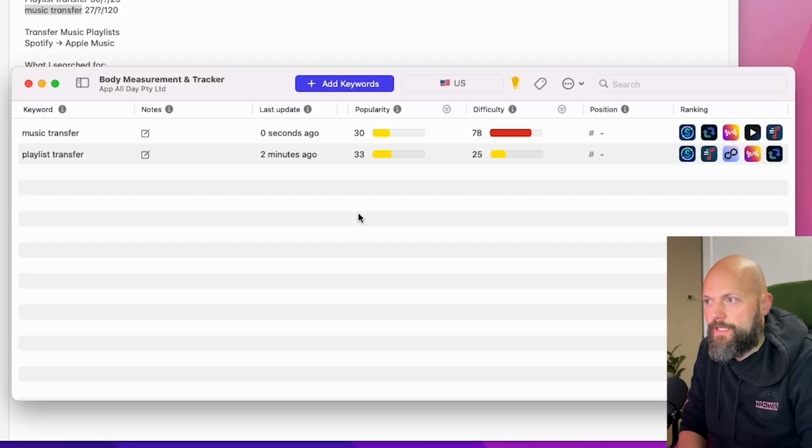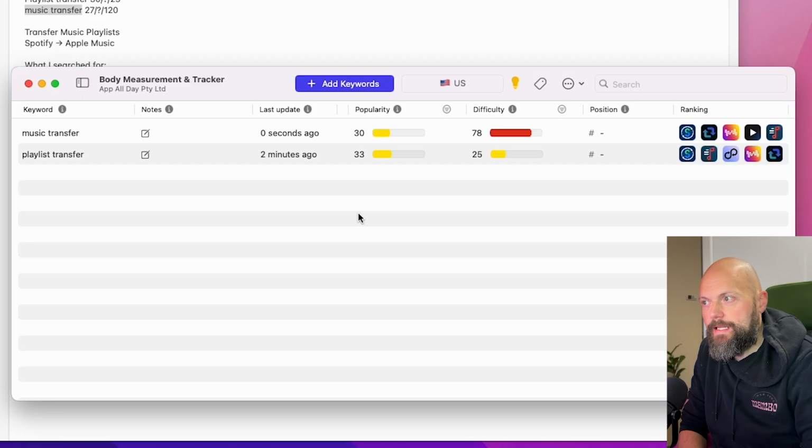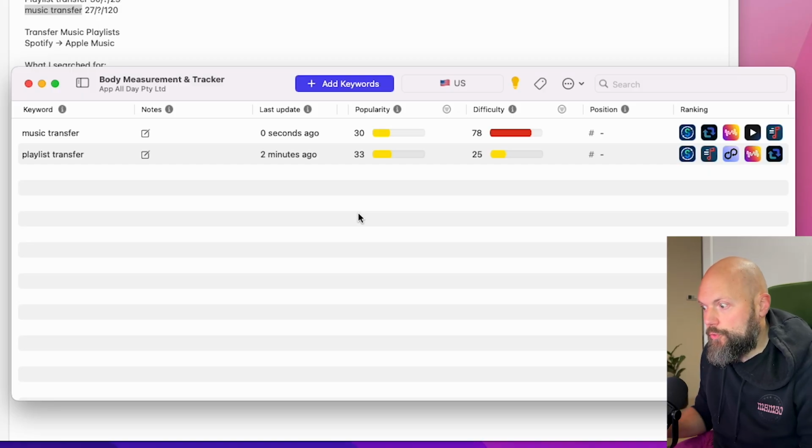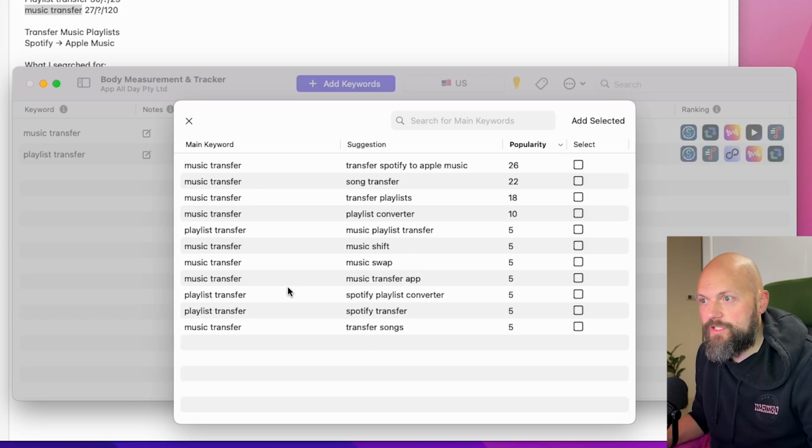Some of the other ideas that I came up with was like music transfer. So we'll plug in music transfer and we'll see what that keyword does. So you can see here that music transfer has a similar sort of popularity, 30, but a difficulty of 78. So that's going to be a lot harder to rank. When I'm targeting the keywords for this particular app, I would target playlist transfer over music transfer. There's a cool feature in Astro as well that you can get some recommendations, some suggestions on keywords, add selection.